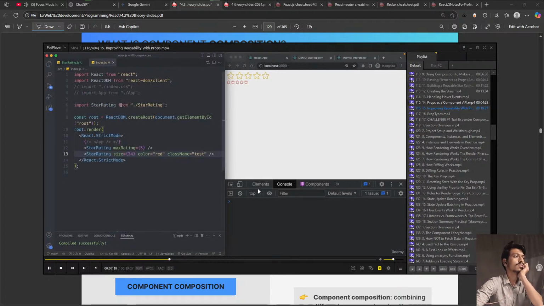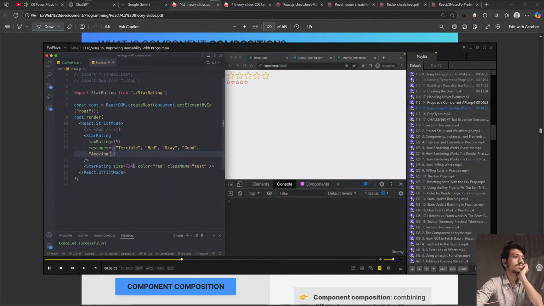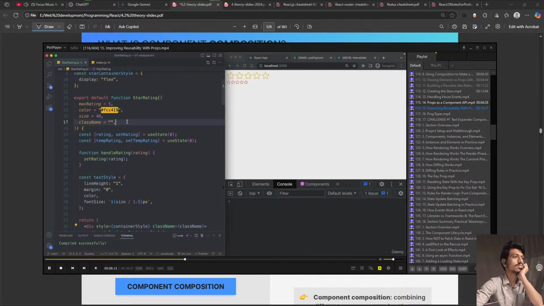Now another thing that I sometimes see on the web when we have a component like this is that instead of just displaying the rating number, they display some message according to the rating. So in order to do that, we could pass in an array, and let's actually do that here. So we could pass in an array of messages, for example, saying that the first value is terrible, the second one is bad, then we have okay, good, and then amazing. And so now we can display these 5 values here, so these strings instead of the numbers. So that's another nice touch that we can give our component here.